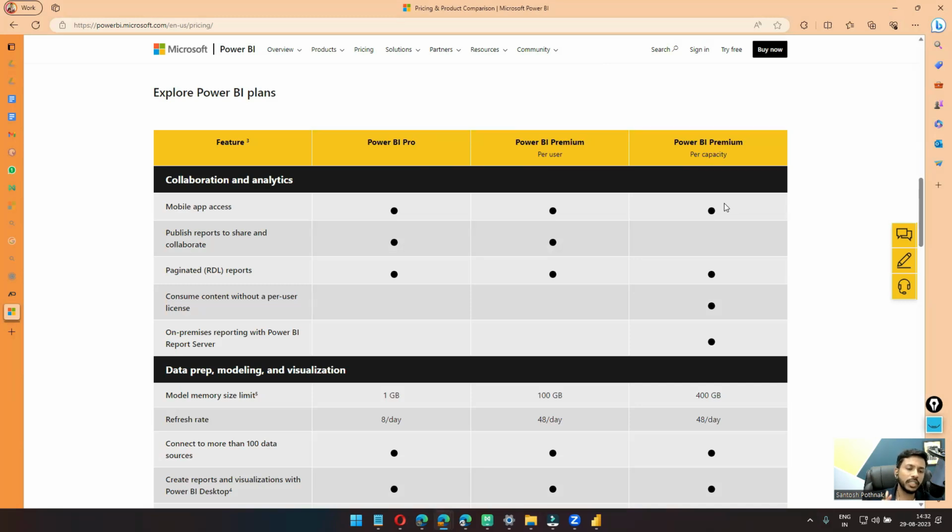We're not deep diving into this licensing, which is covered in the next session. The idea of the blueprint course is to give you the high-level idea so that you understand how the entire architecture or workflow lies within Power BI. So I'll give you just a rough idea. You can see the regular pro license has 1 GB of space, whereas Premium per user has 100 GB, whereas Premium per capacity has 400 GB.